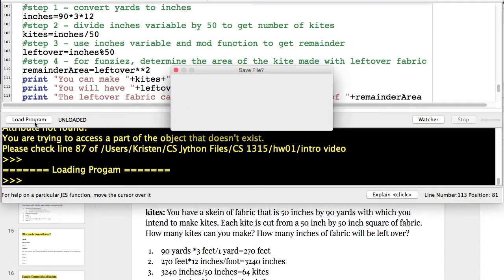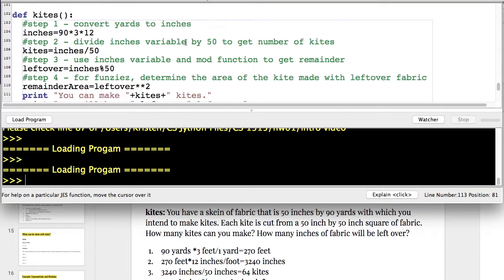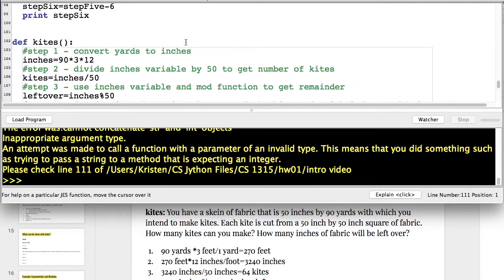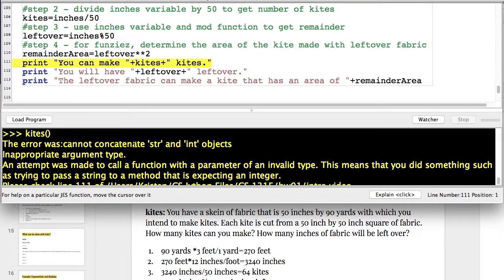Okay, so let's load this program to see if it gives me answers. Okay, what is the problem here, guys? I know what the problem is. You cannot concatenate string and integer objects. What did we forget to do?